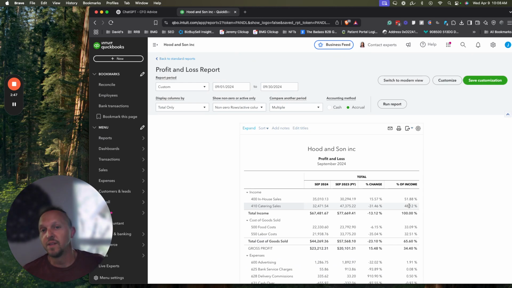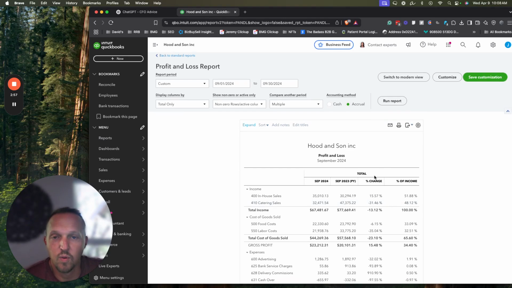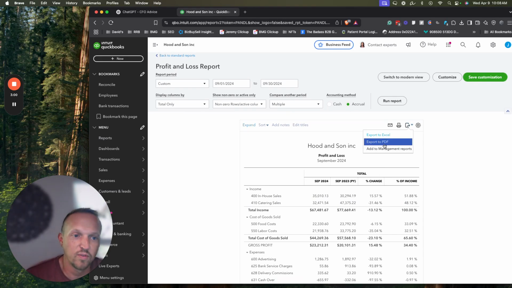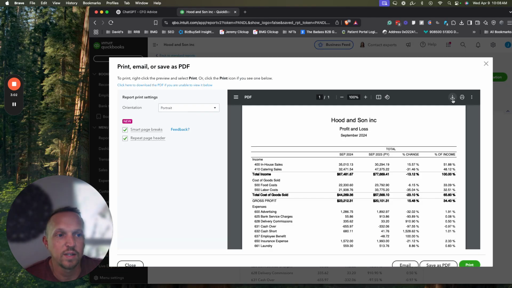I was fortunate enough to go to school and get my accounting degree. If you don't have that, you can still take advantage of ChatGPT to give you quite a bit of detailed instructions from this. So the first thing we're going to do is export this to a PDF so that ChatGPT can read it.